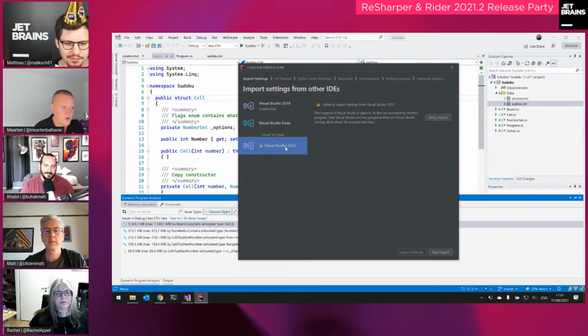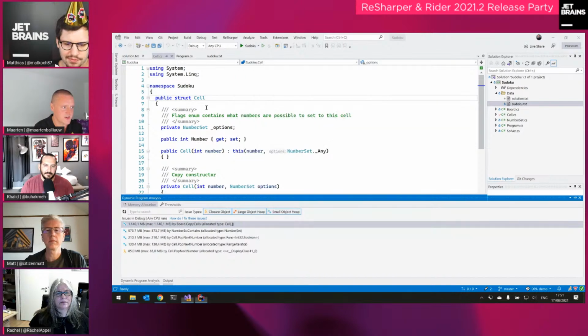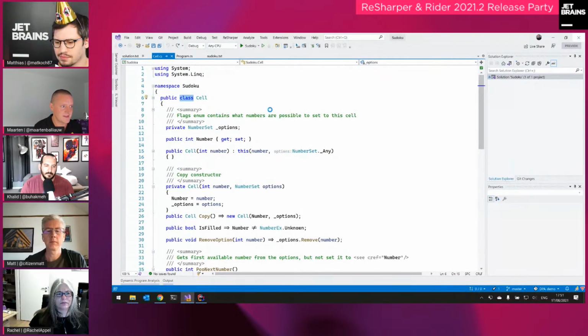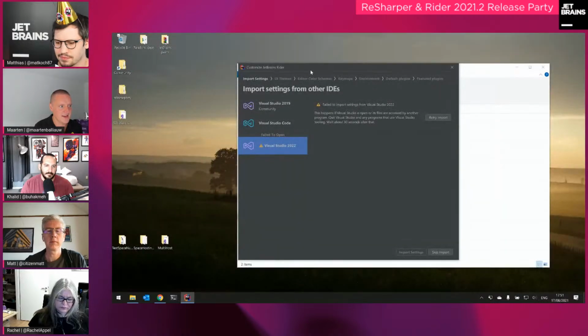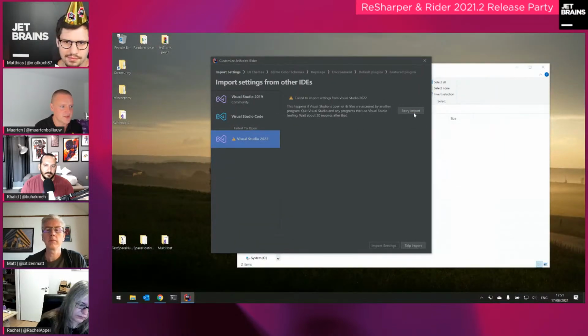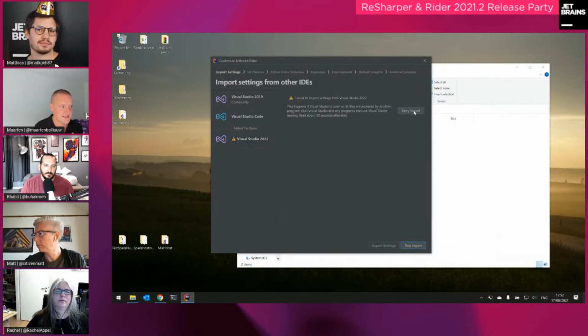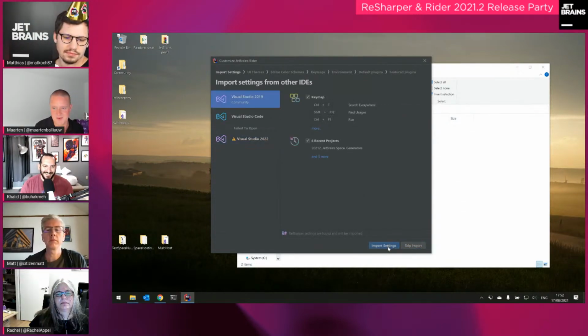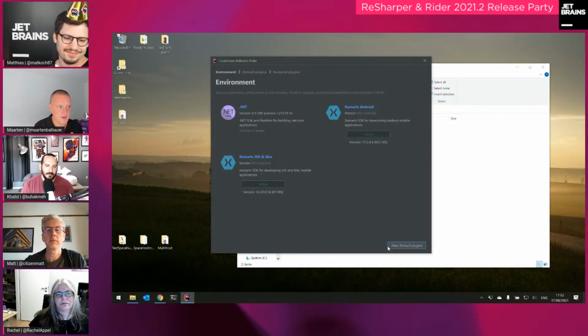So I could go with Visual Studio 2022, and let's see if that works. Just close it and see what happens. Ideally, at some point, it should show that VS is no longer running. It's still running in the background, I think. Anyway, let's go with the dark theme instead. I can import those settings, and then show you some of the other stuff that we've added here.